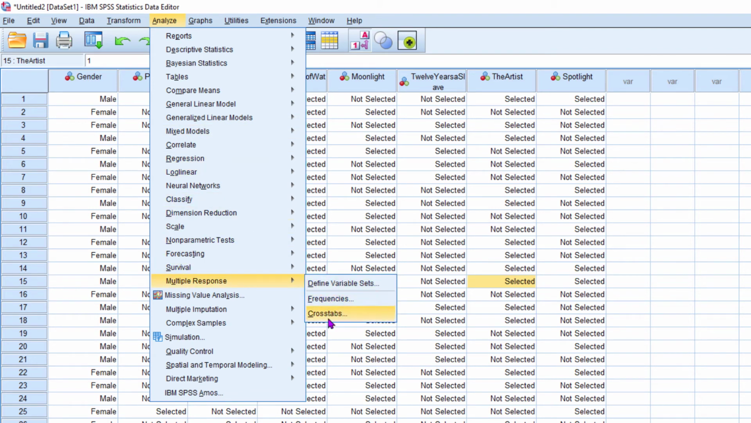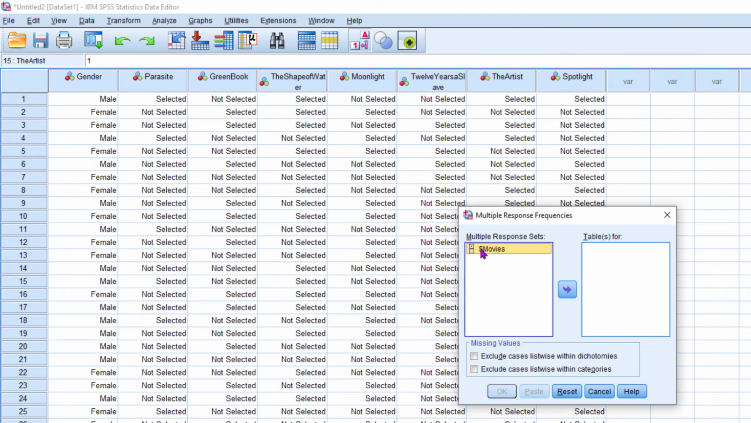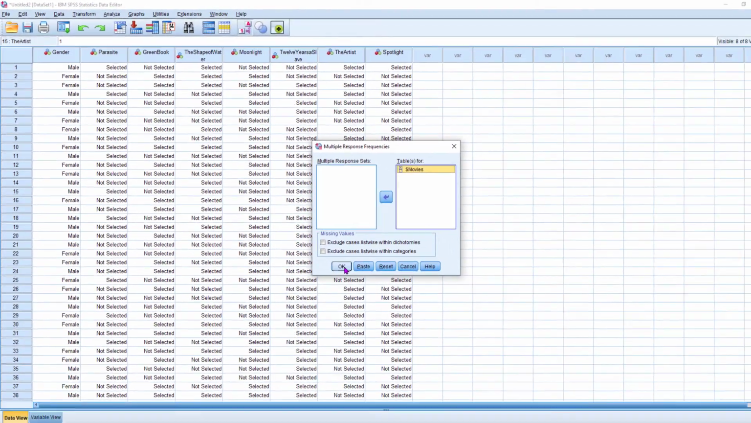Now we go to analyze, multiple response. You can see these 2 items are enabled, frequencies and crosstabs. Select the frequencies. Now we can see a one variable set, that is frequencies, that is movies. Then select 2 tables, then click OK.